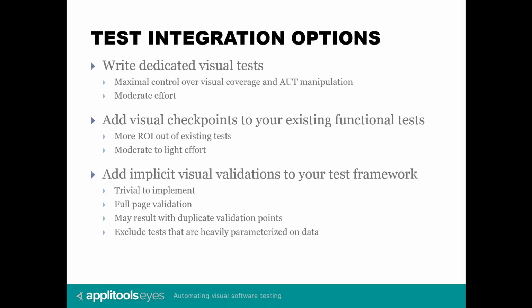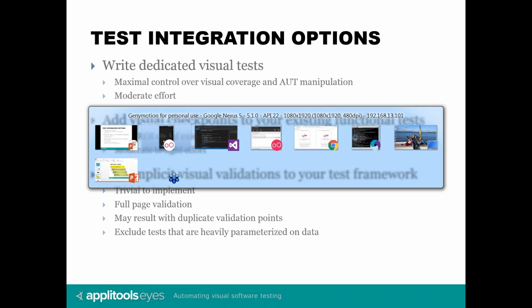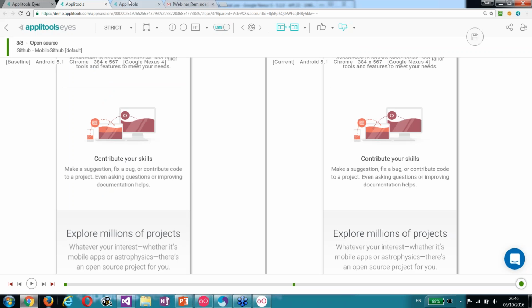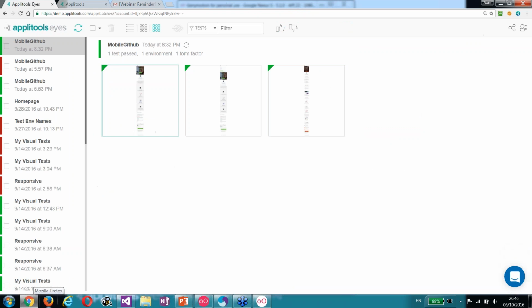So, but all of these three options are valid, they are widely used, and you should see what works best for you, and also in the short term versus the long term. So our test is completed. Let's go back to the dashboard and see what we got.